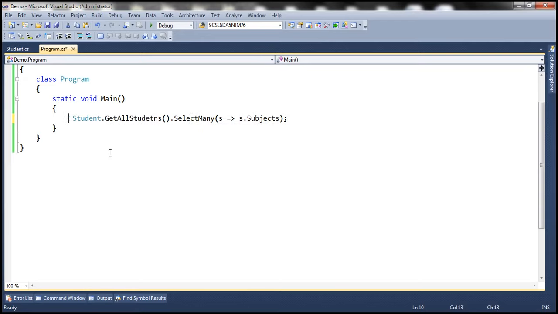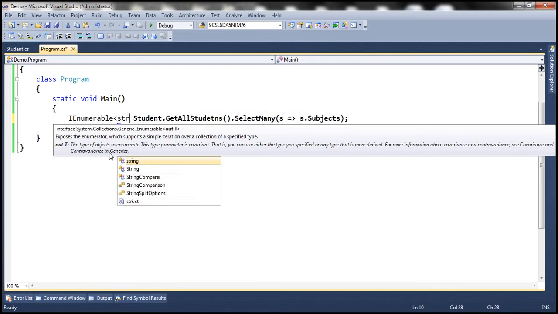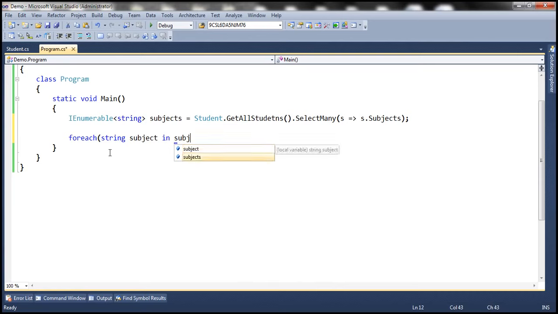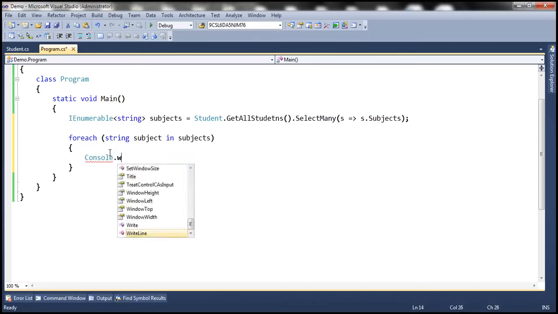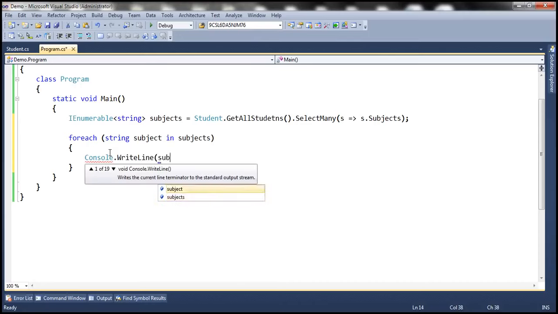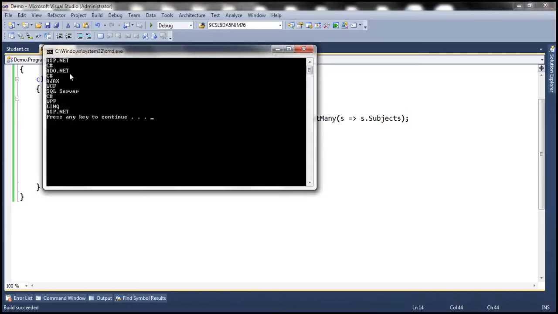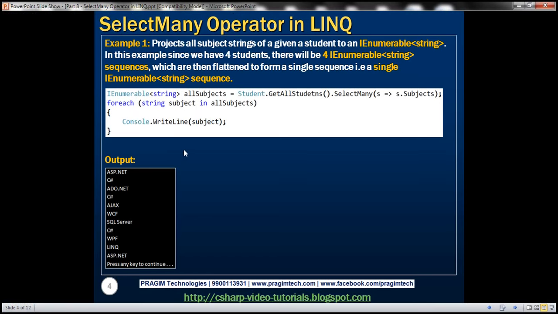So let's use a variable of type IEnumerable of string, and let's call it subjects. And all that is left to do is use a foreach loop. So foreach string, let's call it subject, in subjects, Console.WriteLine subject. Alright, so when we run this, as you might expect, we should have all the subjects of all the students printed. Alright, so that's our first example.